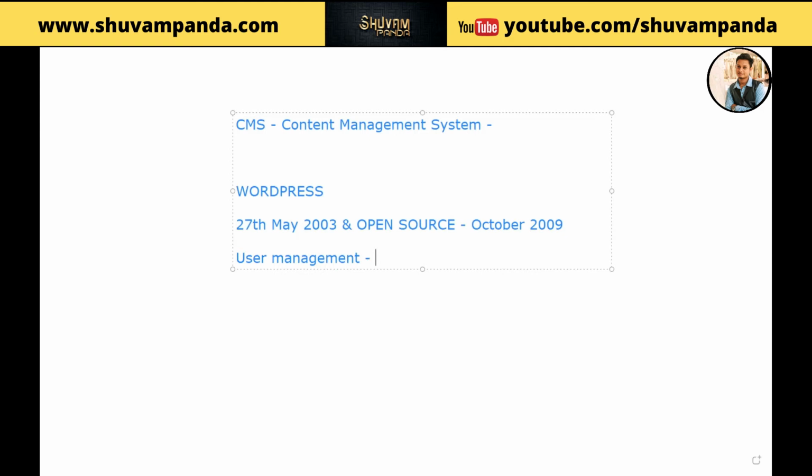So in here, user management means it allows multiple users to contribute to the website. Like multiple users can log into the website, maybe as a subscriber, maybe as a contributor, maybe as an admin, or maybe as an editor. WordPress has the feature of user management.